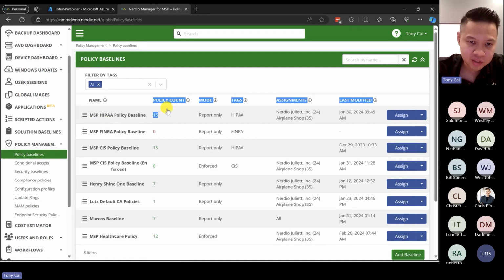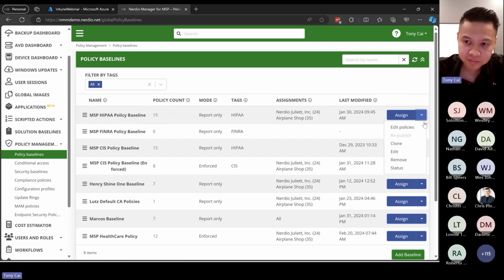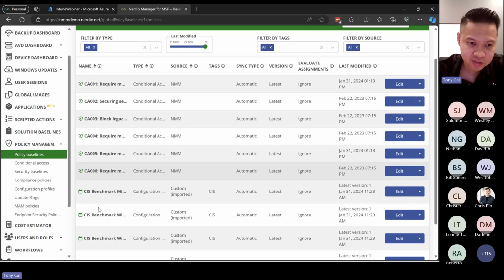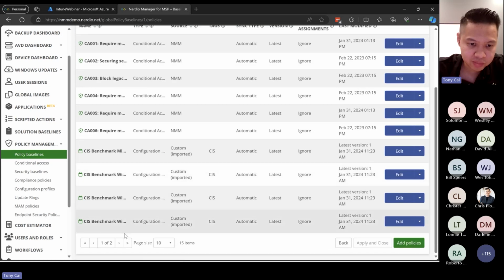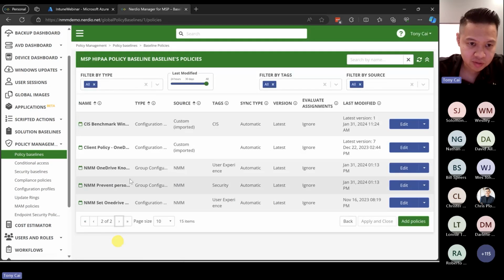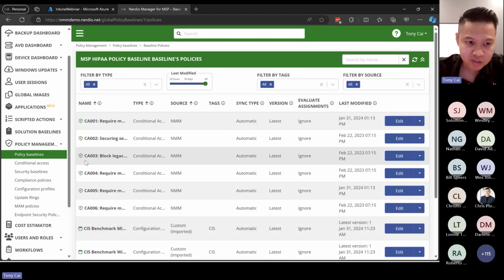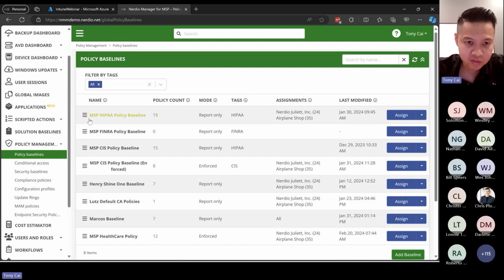And inside this policy has 15 individual policies. So I go to the drop down on the right, go to edit policies. You can see that this has 6 conditional access, 4 benchmark policies, and a bunch of OneDrive and known folder move policies, right? So as an example, you can create this policy, name it whatever you like, right? So obviously I named it HIPAA.